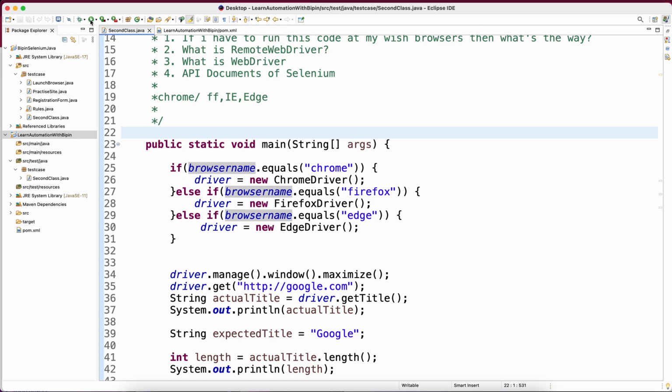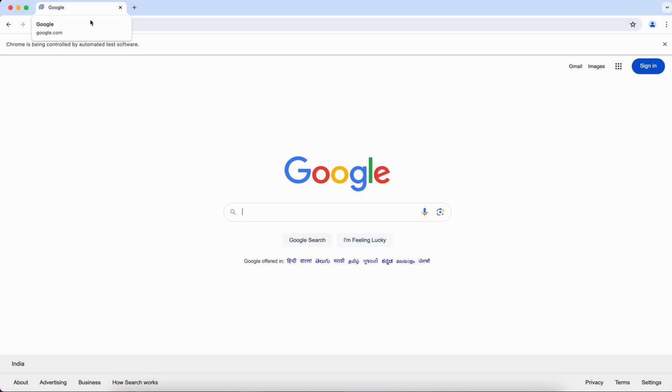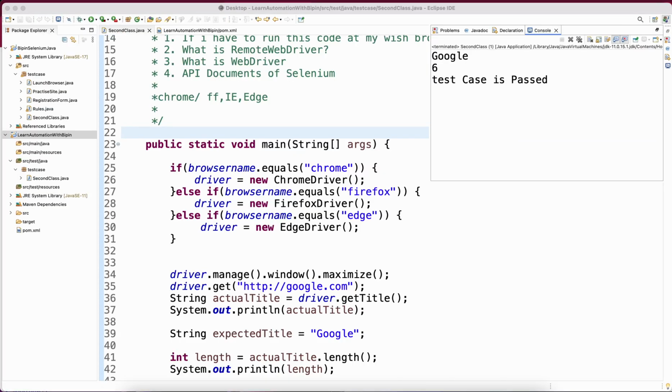Say run, and you can see a browser will open and it will run the test cases. So the browser is popping up now, it's coming, and then you can see here in this project I did not add any jar files manually. I was just waiting and waiting, so that's how a simple test case gets automated through Maven project.